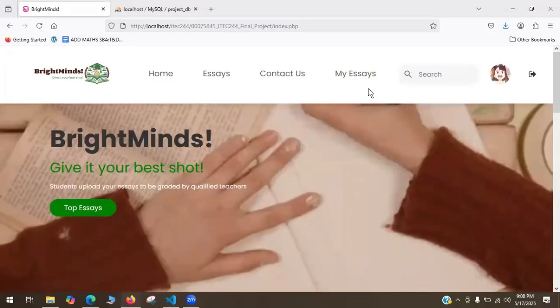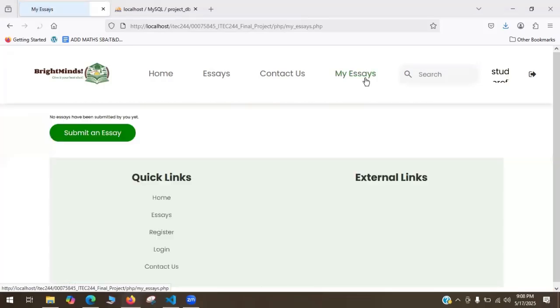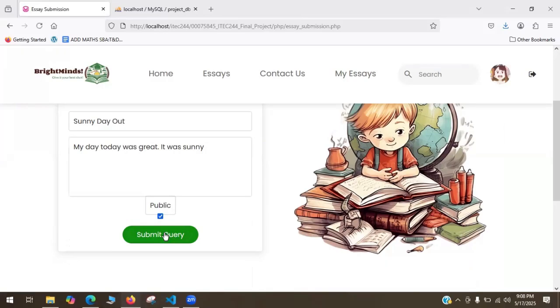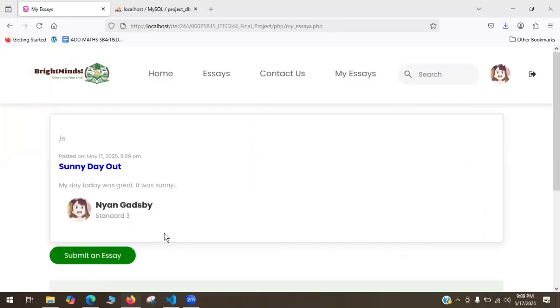We're going to come here to my essays and see all available essays. She currently doesn't have any, so we'll be giving her one to be posted. And submit an essay. And then we're going to click submit. Voila, her essay has been stored into the database and is now available here on her My Essays page.